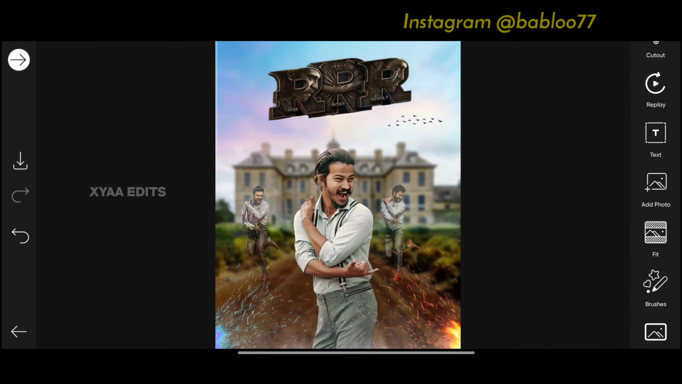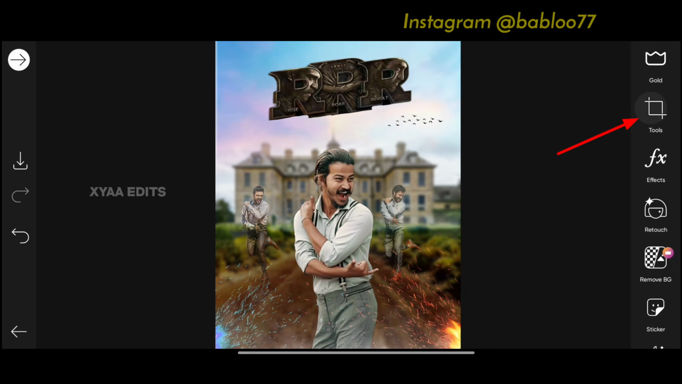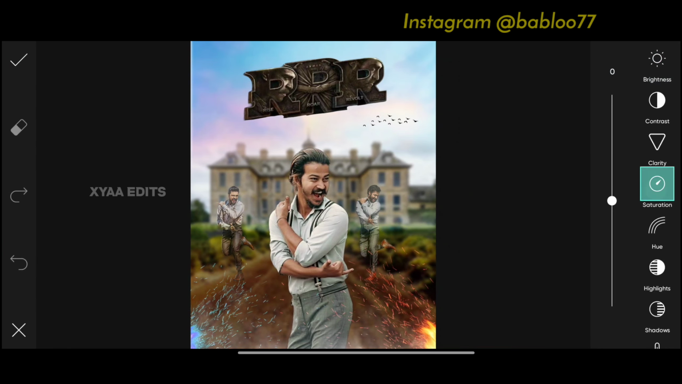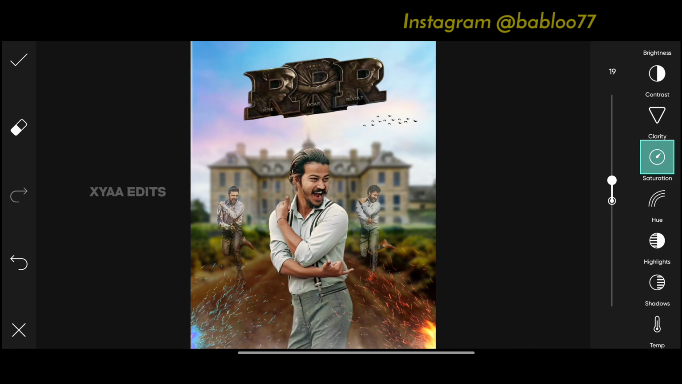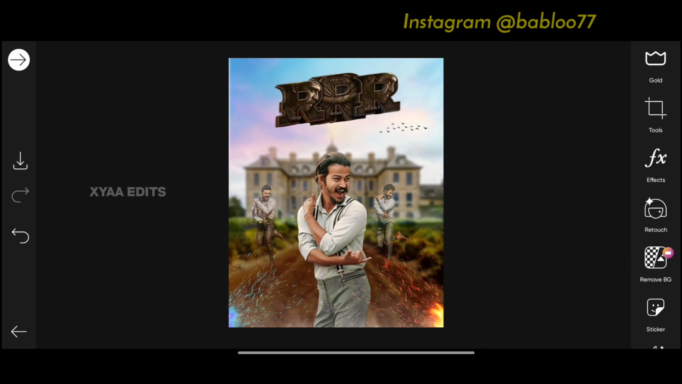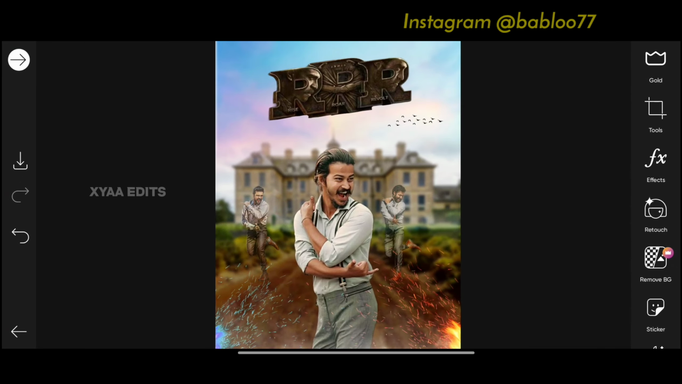Okay, perfect. The next step, you have to go to tools, go to adjust, increase little saturation as well as little temperature. Now tap on tick. Now we have to save this image in PicsArt and bring this image to Snapseed app. See you there.